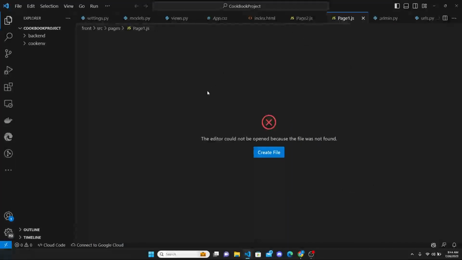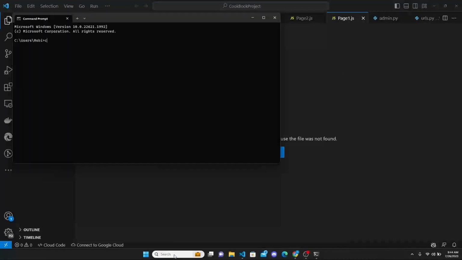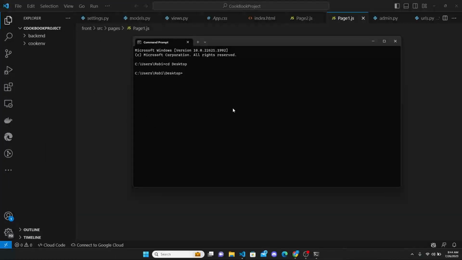So now that we finished the configuration for the backend, we can start creating the frontend part. You can just go to command prompt, search for the path that has the main folders of the Cookbook project. Go to the root directory of the folder, so Cookbook project, let's say Desktop, Cookbook project. Maybe you have it in Documents, I don't know. And hit npx create-react-app, and let's call it frontend.